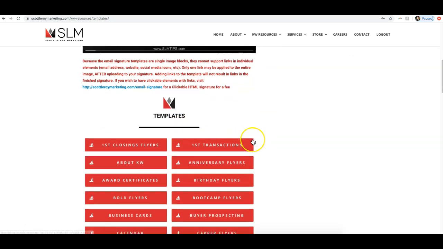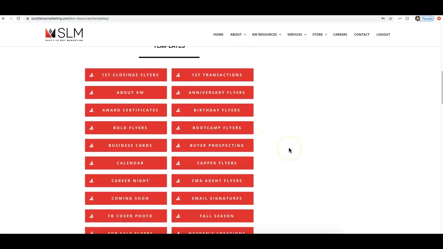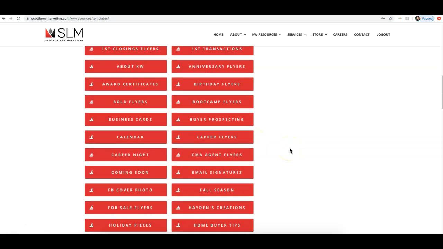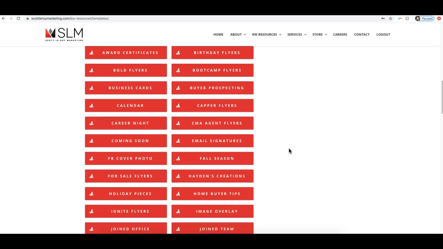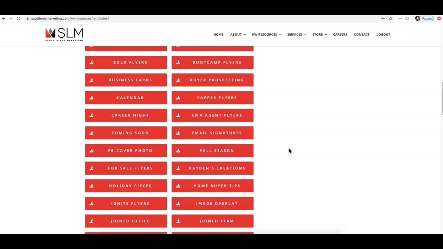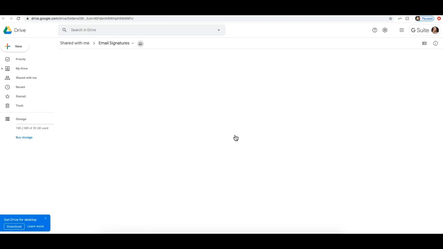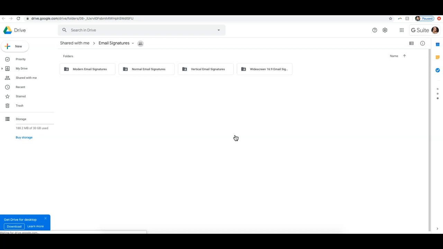But if you scroll down, you can see some of our templates down here as well. So we have some flyers, some calendars, different things like that. But the main thing people utilize on our website is our email signatures. So I'm going to scroll down, and we'll click on email signatures. And you can see that did open up a new window and take us into Google Drive. So you do have to be signed into a Google account. If you don't have one that you're currently using, your kw.com email is actually a Gmail. So as long as you're logged into that, you will be able to access and create any of our templates.